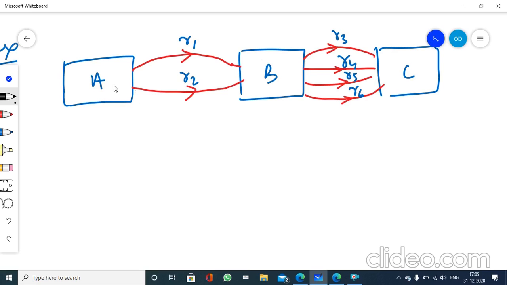Now, think about it. To go from A to B first, you can choose road 1 or road 2, right? Either of the 2 roads you can take. Now, suppose you chose road 1 to go from A to B.